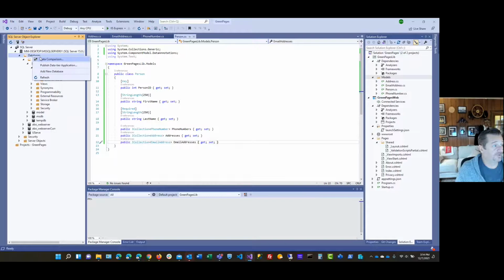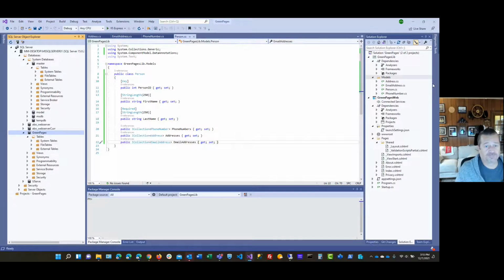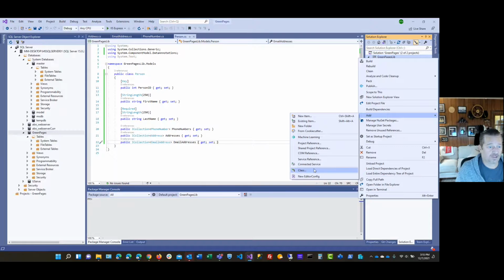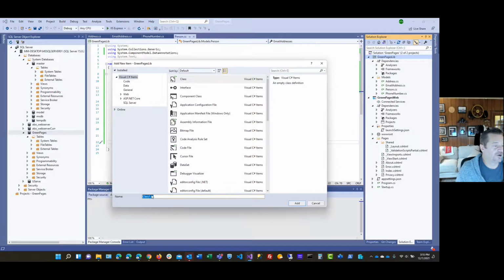So we're going to say database, add new database, and we're going to call it green pages. And as you see here, there's nothing in it, no tables, no nothing. We're going to create a file, so we're going to say add class.